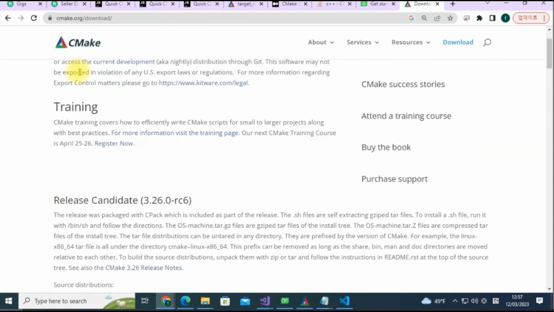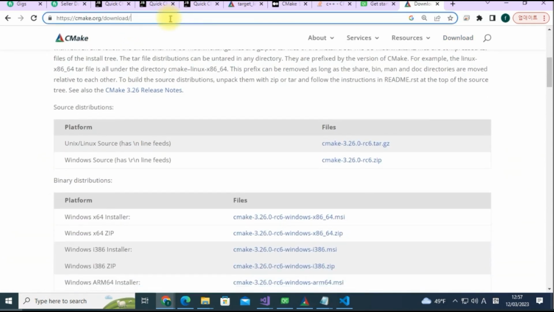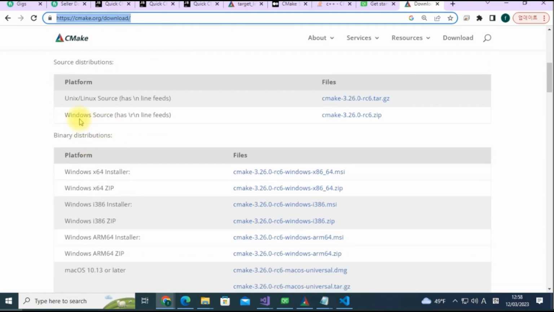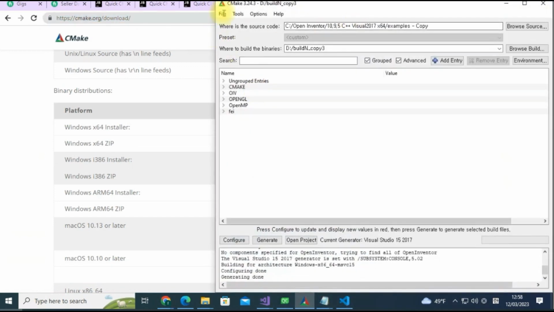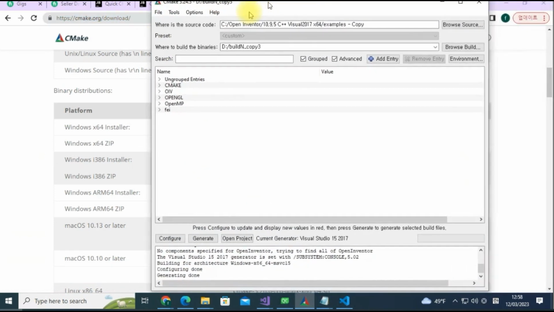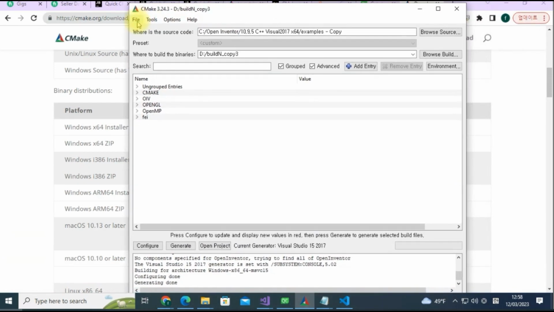You need to install the CMake tool. This URL is available in the description. You should click on this, and the platform is available for both the Unix operating system and Windows. Since I am using Windows, I have installed the Windows x64 zip version. I have downloaded and installed it, and you can see this is the installed version of CMake. You don't have to do anything else.